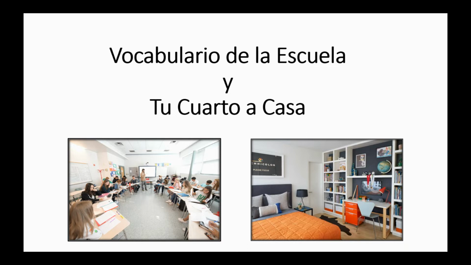So I'm going to get rid of my face and we'll walk through this. So you repeat after me as we say these. The topic is Vocabulario de la Escuela y tu cuarto a casa. So vocab about school and your room at home. So things that you would find in your room and things that you would find in the classroom.